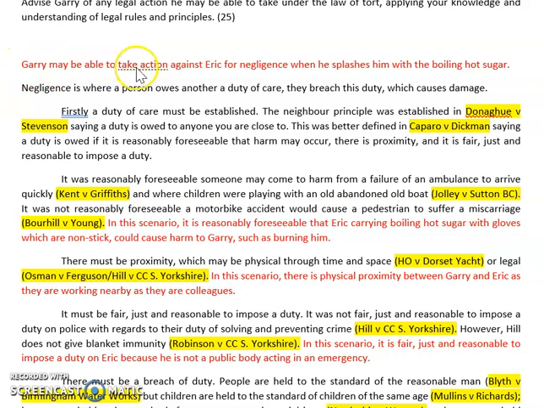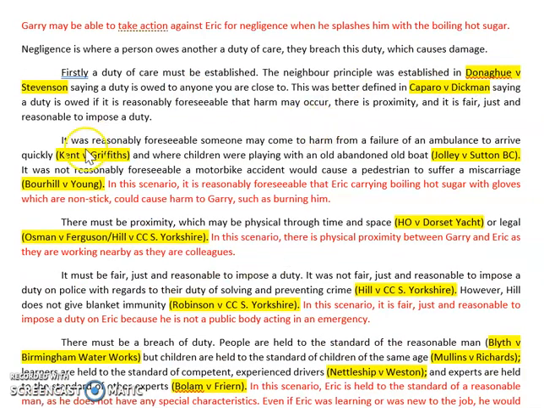And just to point out how I've answered it, I've started off with Gary may be able to take action against Eric for negligence when he splashes him with boiling sugar. I've defined negligence. It's where someone owes a duty, they've breached it, and it results in damage. And then I've explained duty of care. So I've got Donoghue, Caparo. I've then explained the Caparo test.